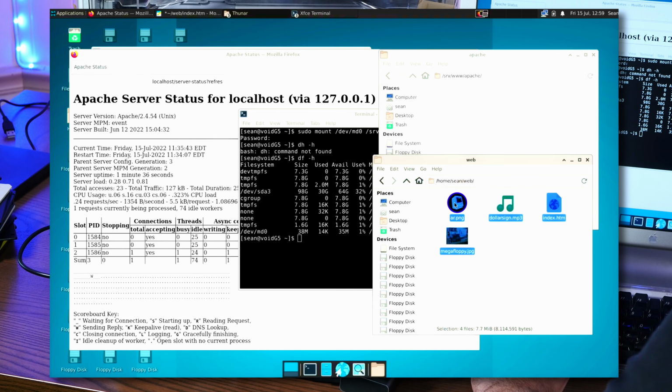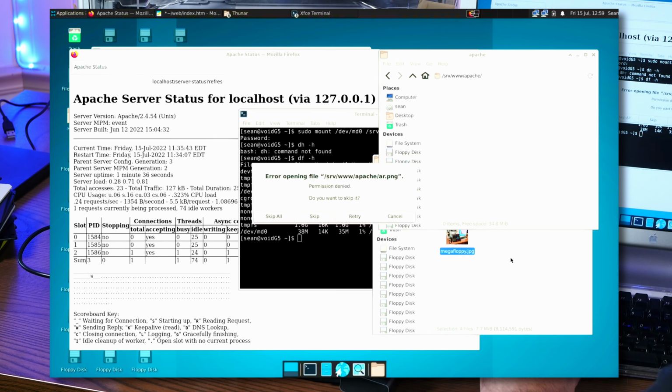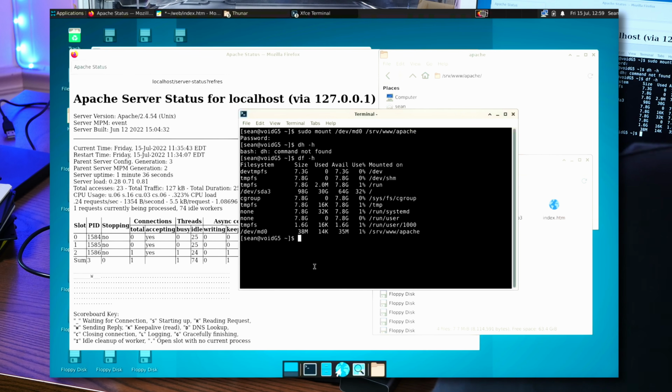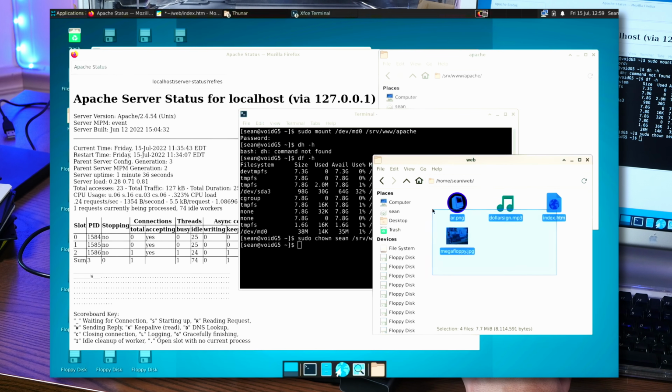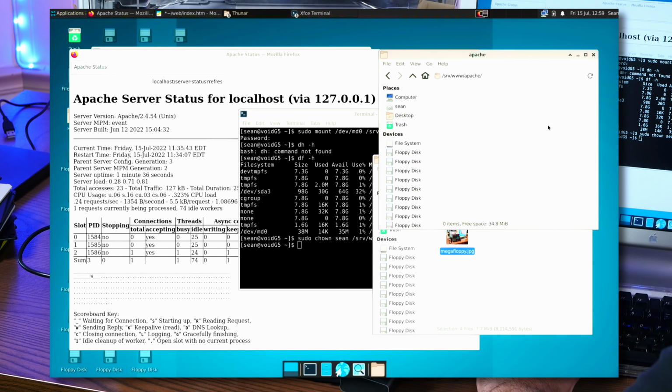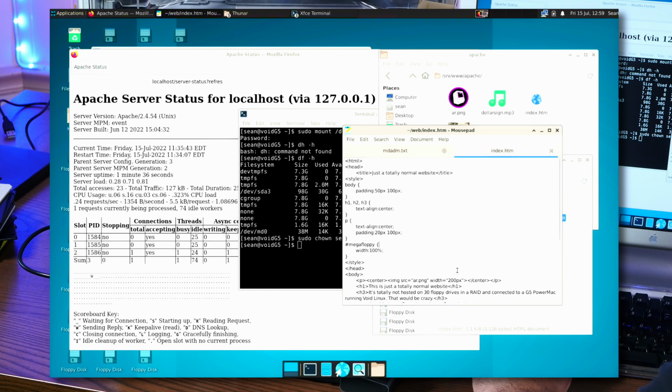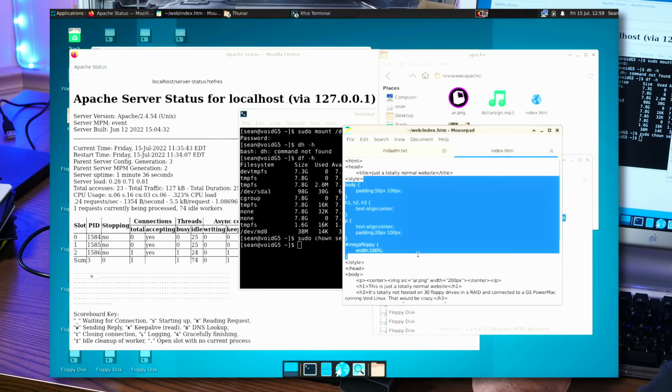And I have made a couple files here. Permission denied. Son of a gun. Okay, so I've made a couple files here, including an HTML file. Well, those floppies are really going.